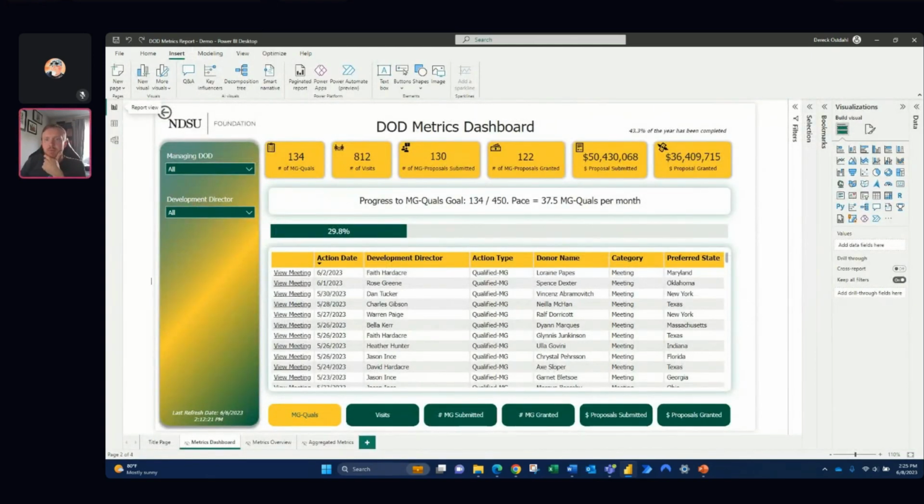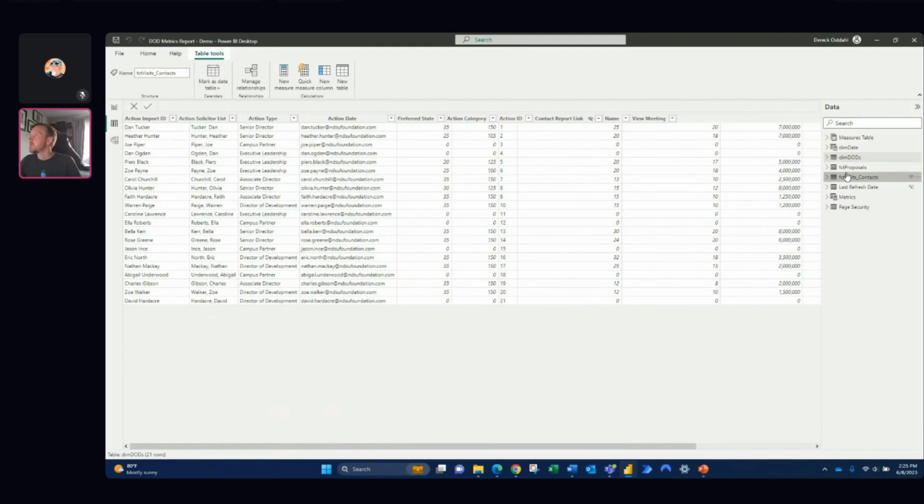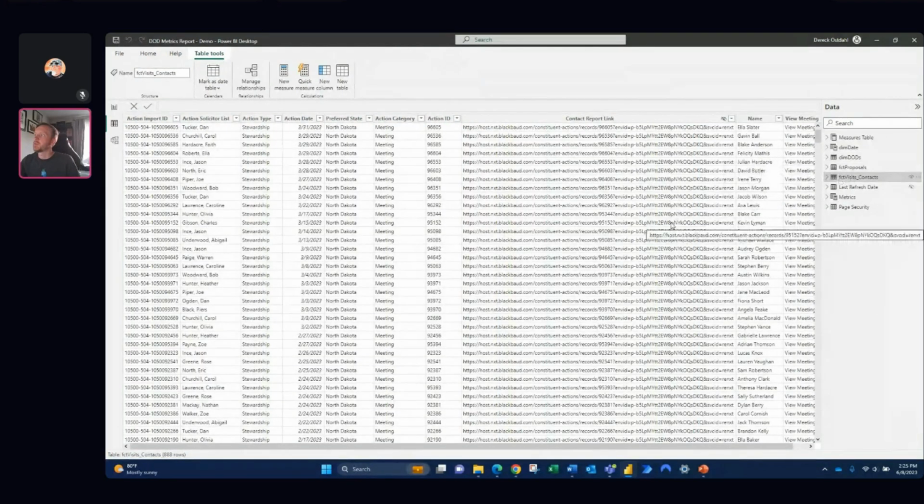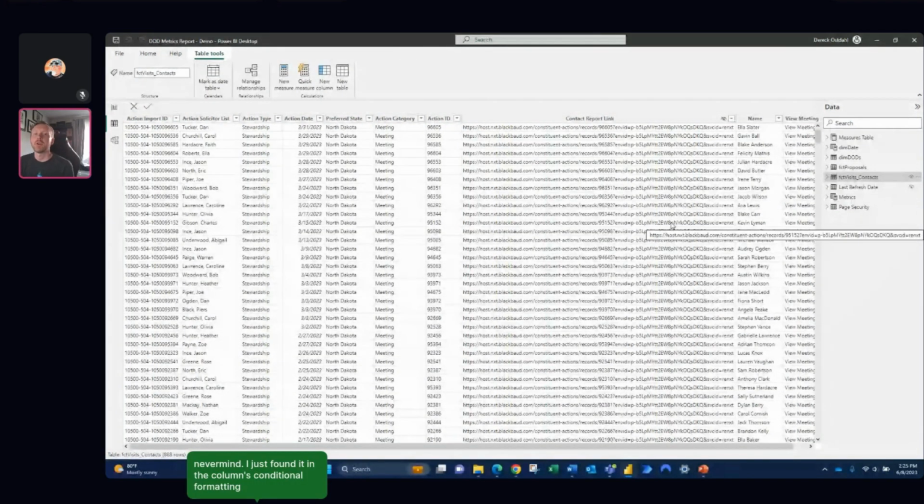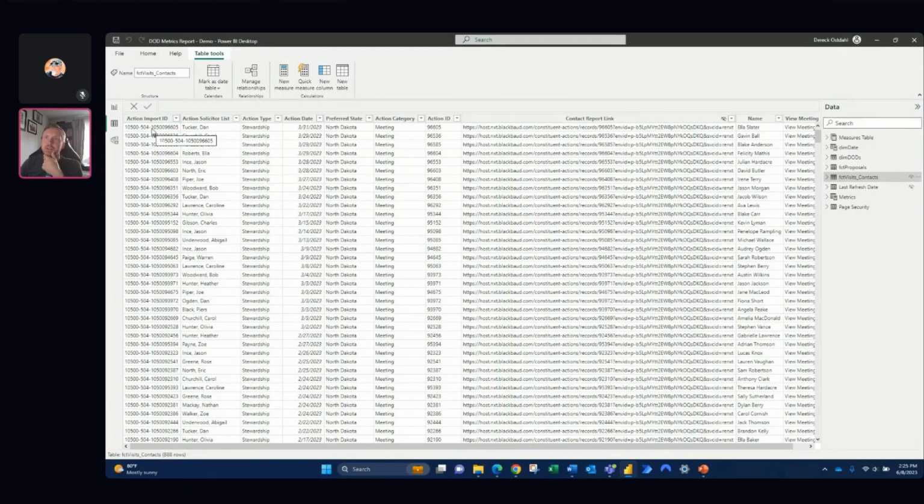The hyperlinks in the table column. Okay, so this we can touch base on here. So if we go back to the table view, okay, here's our fact table with all of our meeting information. Part of our export, we are exporting out the import ID that's assigned to the action. So you'll want to make sure that you have access to that.